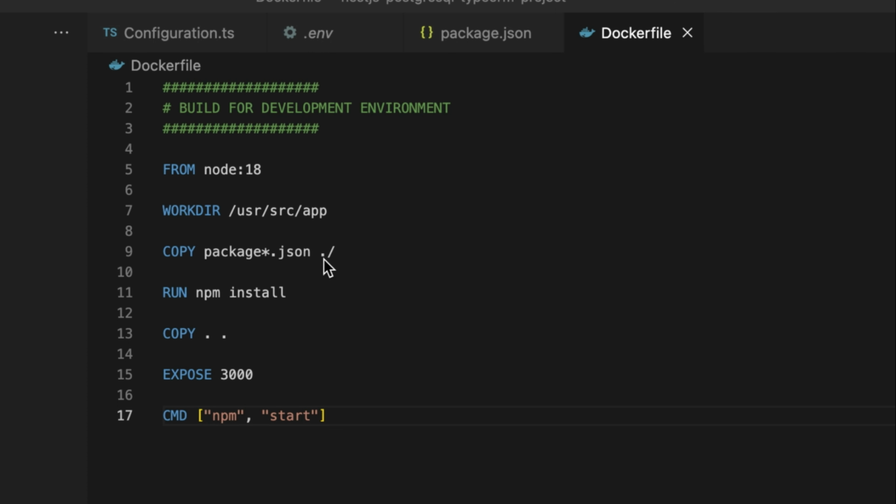As per the package.json, I'm downloading all the dependencies required, right? By running the npm install command. It will download all the Node.js libraries and everything. Then I'm copying all the files that I have from my local to the container location. And at line number 15, I'm exposing port 3000 as I'm running my application on 3000.